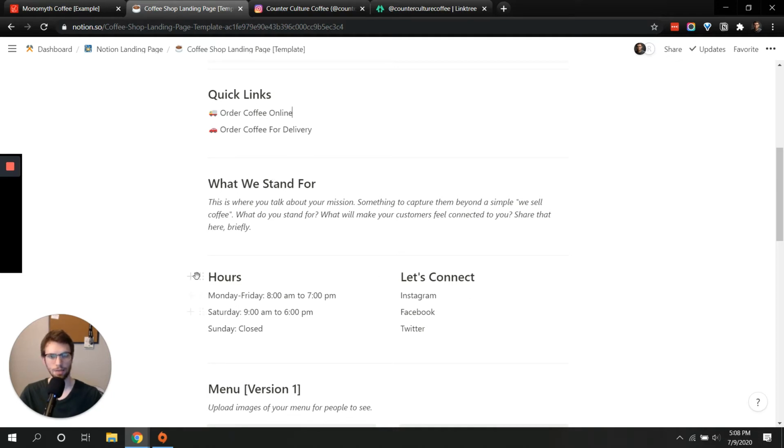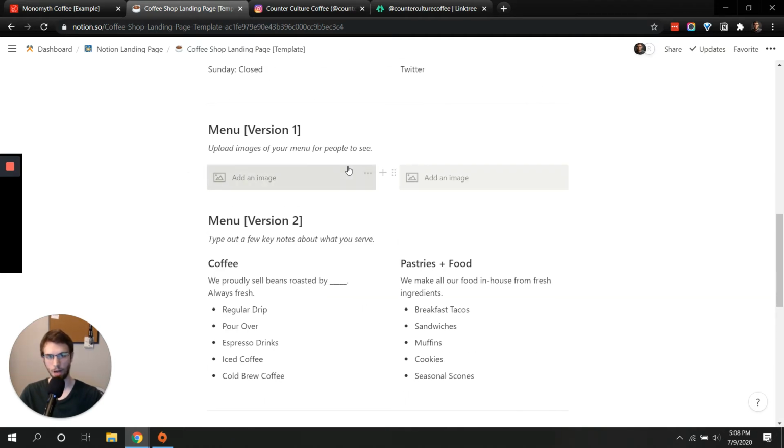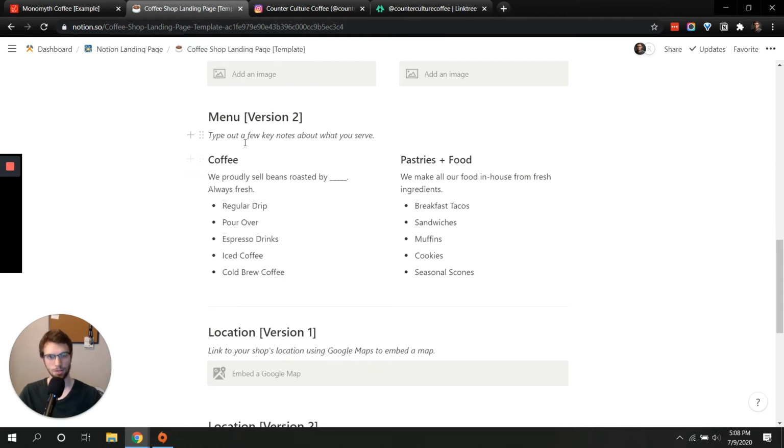Okay, hours, easy to have hours, easy to link to different social media. You can even have your menu, and I've created a couple versions here, so you can add images and create columns, and on mobile, it'll just stack. These two columns will stack, so they won't be squished. So that's good if you have images. You can also just type it out if you don't have an image of your menu.